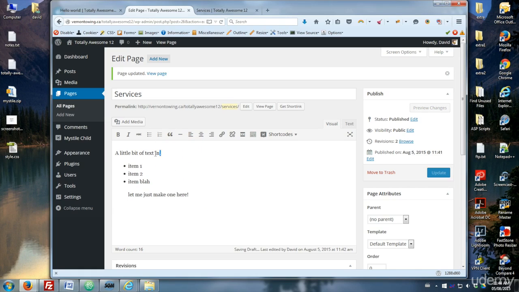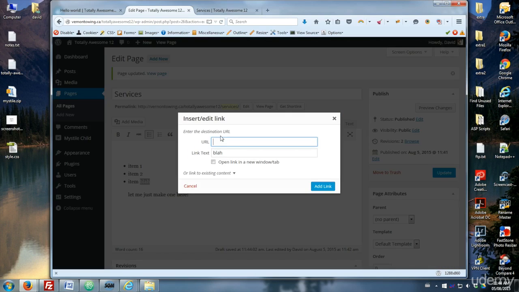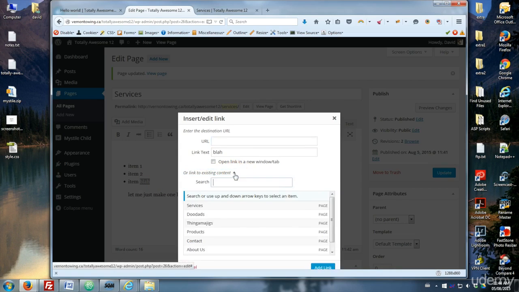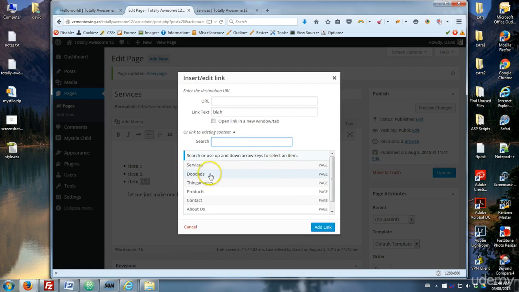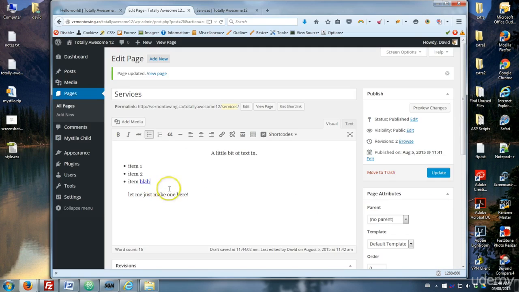You can do different aligning, right? So let's say we want this text aligned to the center. There you go, just click that. You can do hyperlinks, which I'm sure you've done before. So say you want to link that. What's kind of neat about WordPress is you can link to existing content. So let's say you wanted to link the word blah to the doodads page. You can just press it right there, add link, done.